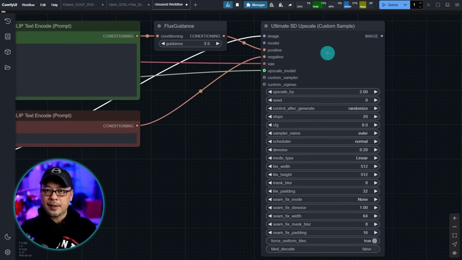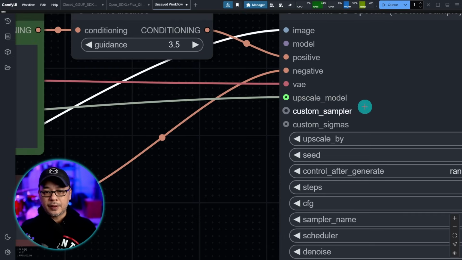I'll get to the settings of the sampler once we're done, but I'm not going to go in depth. We're only going to talk about things to get you running. And in a separate video, I'll go through all the details in depth. But for now, we have custom sampler here and custom sigmas.